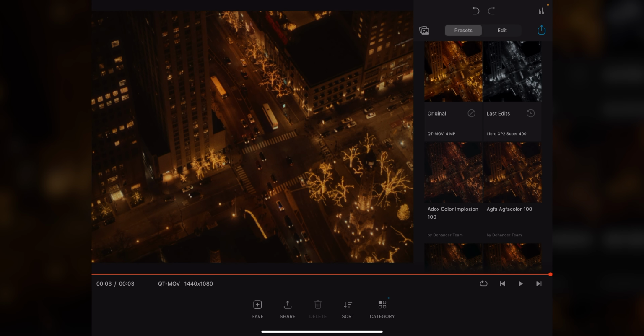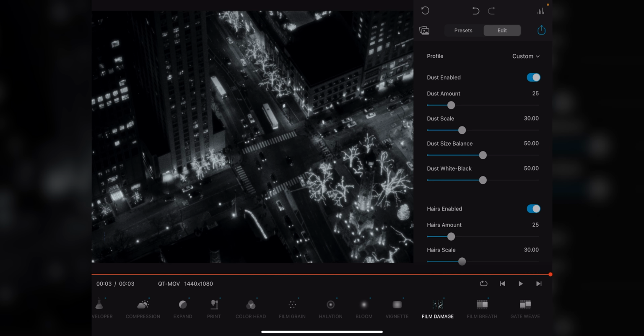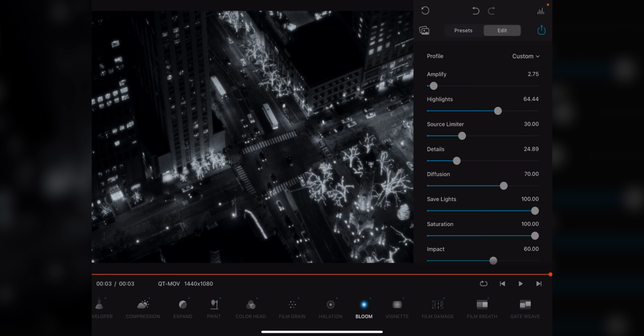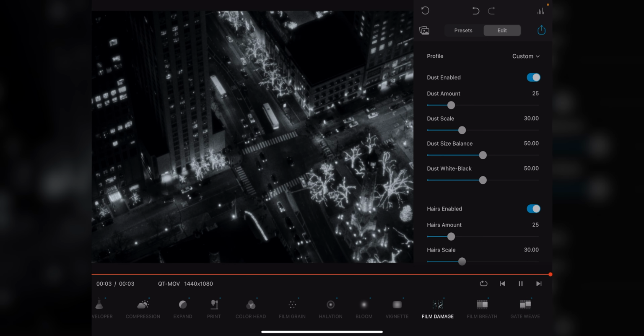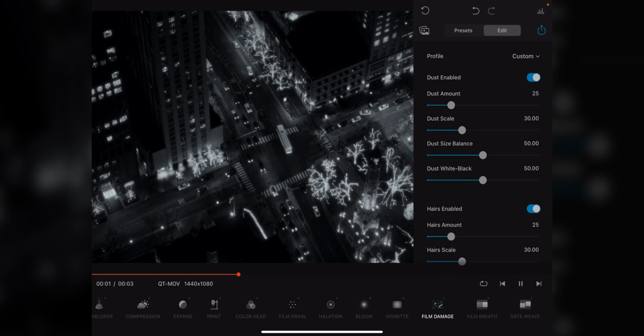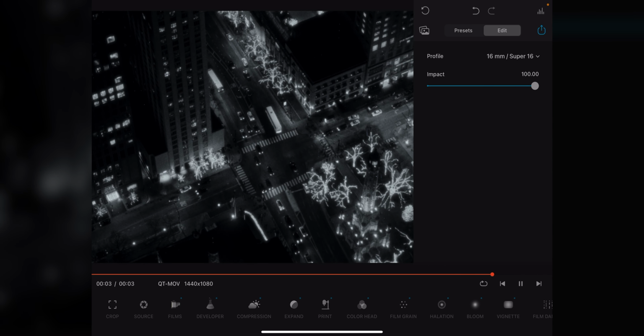Again, there's different effects here. It has the film breathe effect, which is cool. Film damage, vignette, bloom, halation. You can see that the film damage and effects actually move here too. That's pretty interesting. You could enable dust, hairs, scratches.